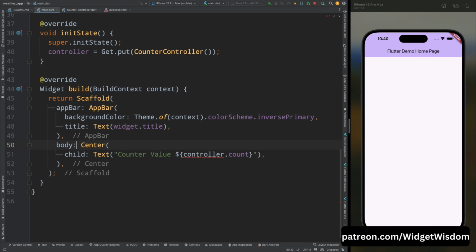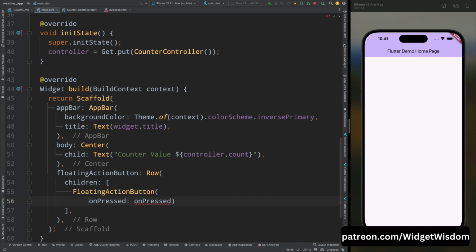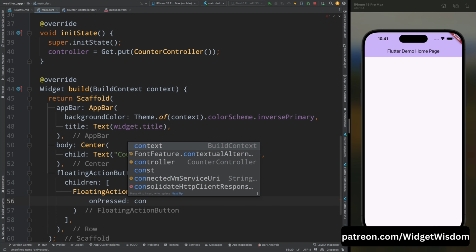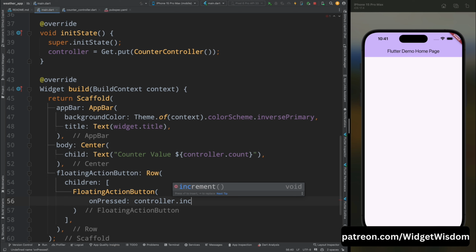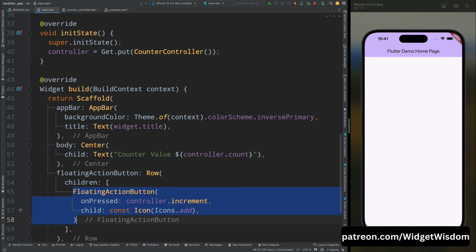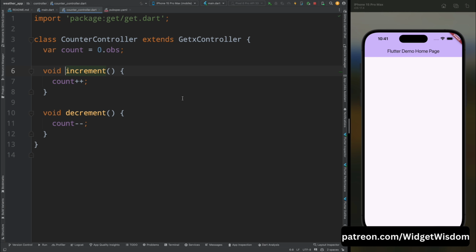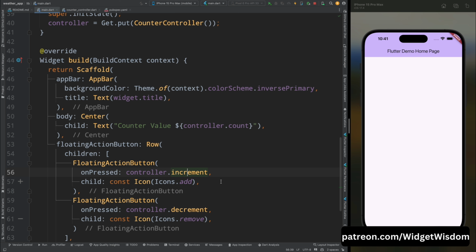Now here add the floating action button, then add a row widget, and inside it add the floating action button. Then for the onPressed method call the increment method from the counter controller, and for icon add the add icon. Then copy this floating button and paste it one more time for the decrement button. Just change the icon and method name. Now whenever the user taps on this button, the counter controller's method will perform its action and update the value of count. Then that updated value gets reflected in our UI.